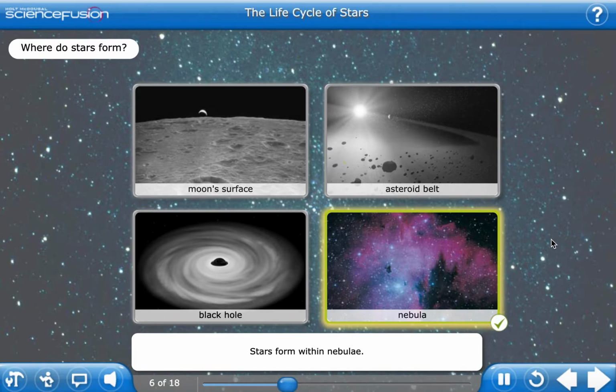Stars form within nebulae. In some areas of a nebula, gravity causes the gas and dust to collapse quickly. As the gas and dust condense, they form a hot, dense protostar. As the temperature in the protostar rises, fusion begins, releasing huge amounts of energy.